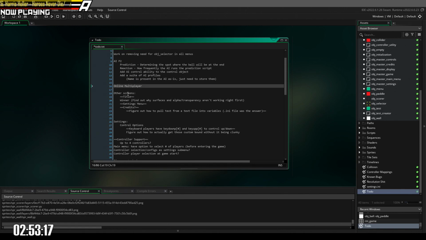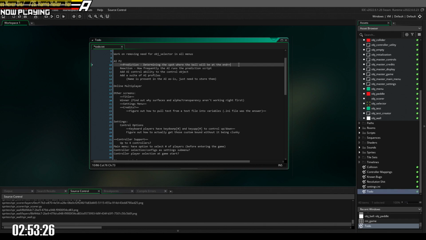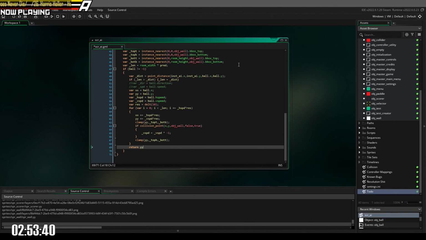So for the time being, prediction is, let's say, set. That'll have to be modified and adjusted as time goes on, but for right now, that's there. Add AI controllability. Yeah, script is all good.